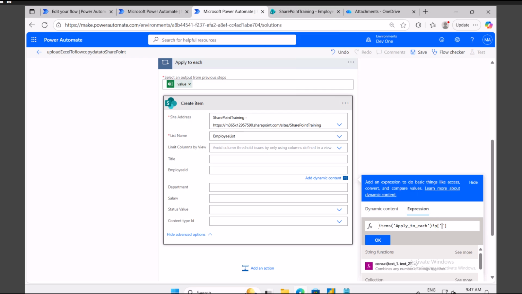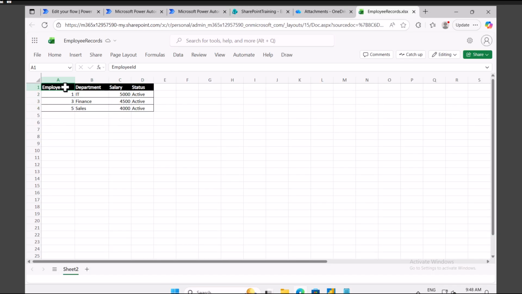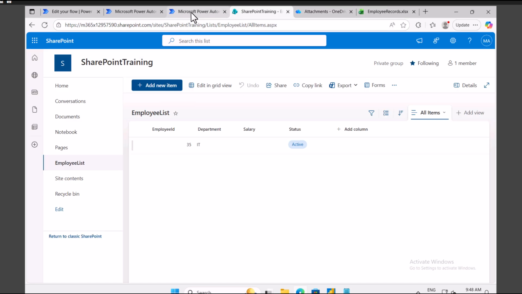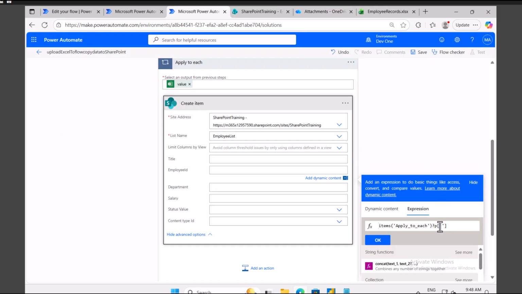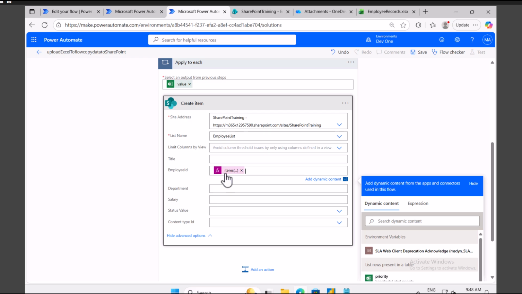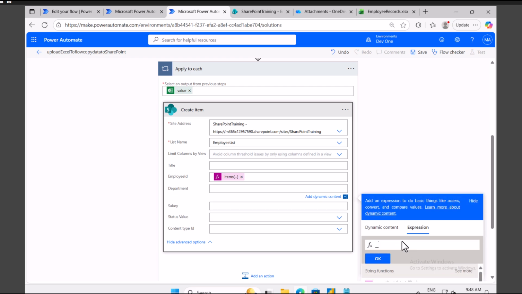So let me open my spreadsheet, because I need to put the exact name. And here let me remove this. I will say employee ID. Oh, sorry. Let me type it manually only, employee ID. So the employee ID is available here now. Now I can copy the same and I can put this inside my department.